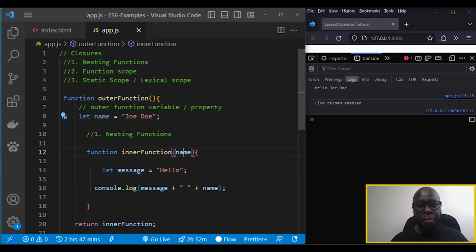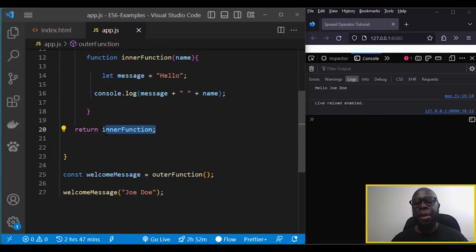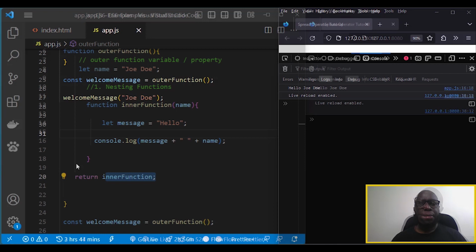We are accessing this name variable. Then we are defining another variable inside this function. So this outer function does not have access to this. Then after we close this function, we are returning this inner function. Then we call the functions outside and pass the variable, so that it can be logged on the console. So for a closure to work, you need to understand that the inner function has access to the variables of the outer function. So that's the simplest way to explain what closures are.